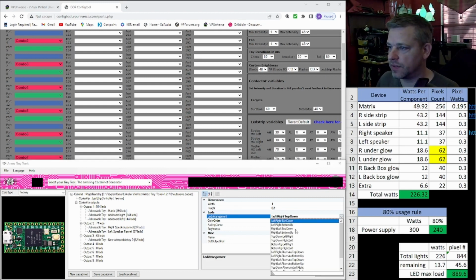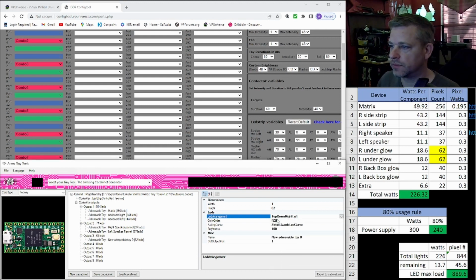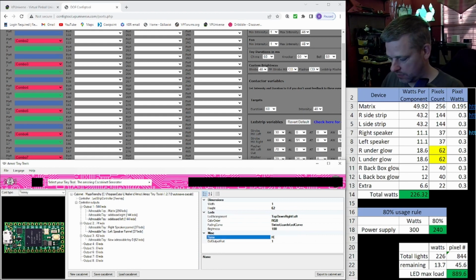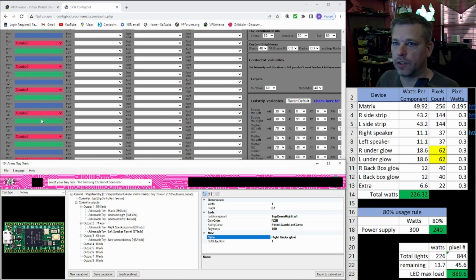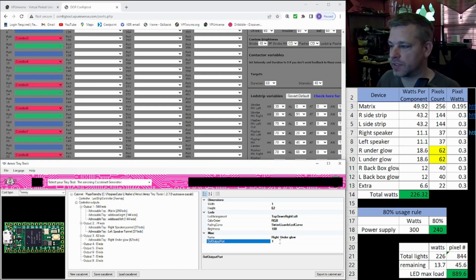And this is also top down, right to left. It's going to mirror what we have for the sideboard lights, and we're just going to call this right underglow. And then that is combo number 6 at port 16.